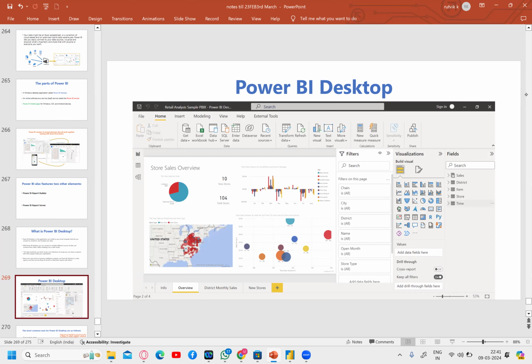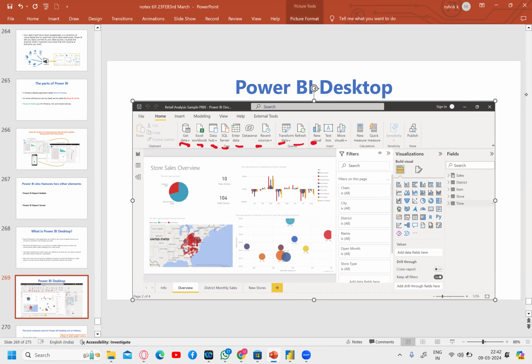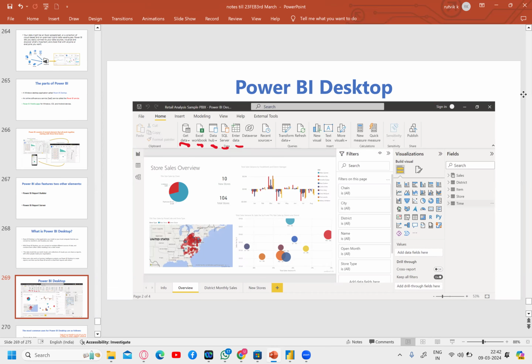Once you install Power BI Desktop, there are many things. If you want to get the data, you can use Excel, data hub, SQL Server, all these things. Whenever required, I'll be teaching you what SQL is. That is the reason why I didn't start separate classes for it. I will teach SQL during Power BI itself, so don't worry about that. This is the look and feel of your Power BI Desktop.